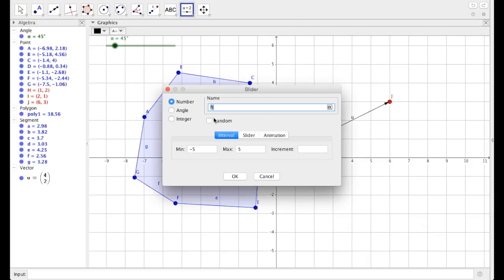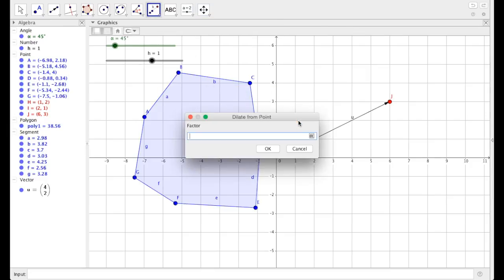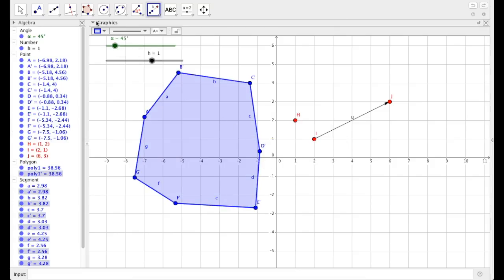This one's just going to be a number. GeoGebra will pick a letter that is unused, so H works. And so now when I use the dilation tool, I'll select H as my factor. Click on the polygon, click on the point, select H and say OK. And let's color it green. And so you notice that the polygon is in the exact same location. It hasn't moved. That's because our H is 1.